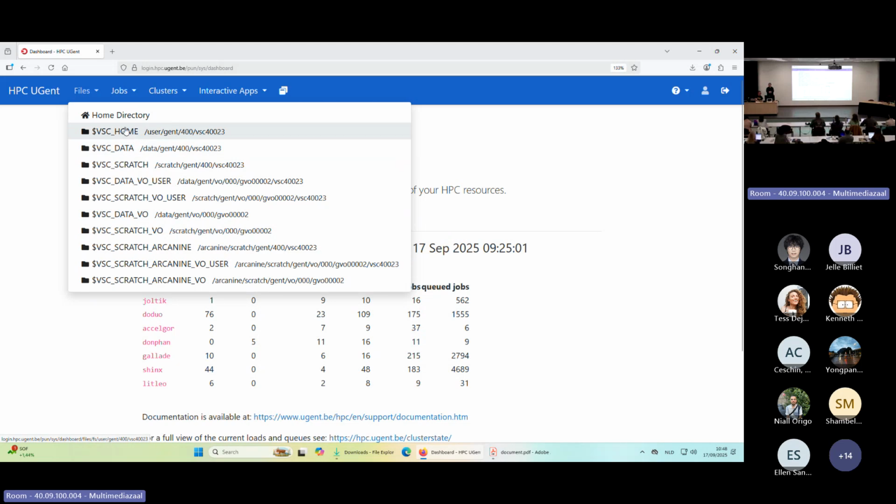But there's essentially a home, a data, and a scratch file system. They have different intentions, different characteristics. And in each of these locations, they may have additional subdirectories as well. If you're a member of a group of people using the system, a virtual organization, which typically corresponds to a research group, you have additional directories in that VO space as well. So that's why you see all these entries in here.